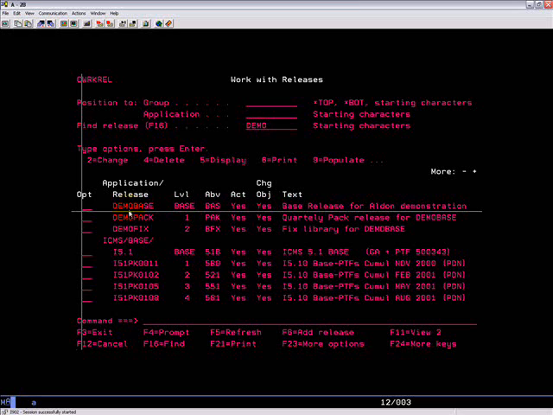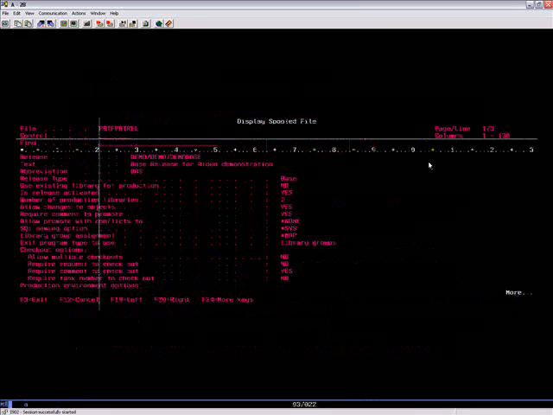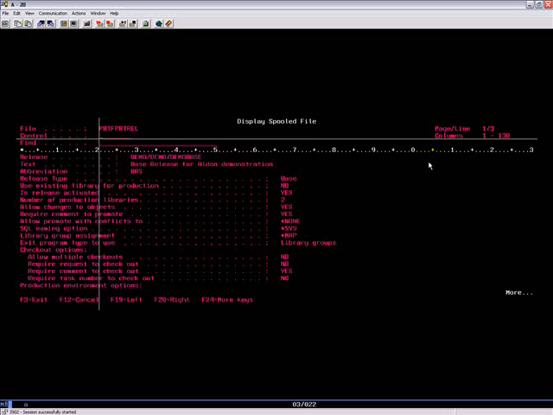Again, using these options, you can work with various options available for a release. I can use option 5 to display the release level options or parameters. Here we are. This is what we call a release level setup. Now let's see how to create a release.